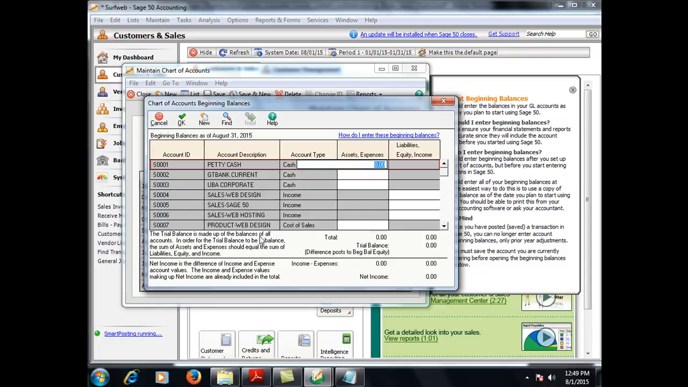Trial balance is made up of the balance of all accounts. In order for the trial balance to be in balance, the sum of assets and expenses should be equal to the sum of liability, equity, and income. Net income is the difference of income and expenses account values. The income and expenses values that make up the net income are already included in the total. Okay? Can you see this very well? The difference posted to beginning balance equity is your retained earnings. Balance carried down. Do you get it?